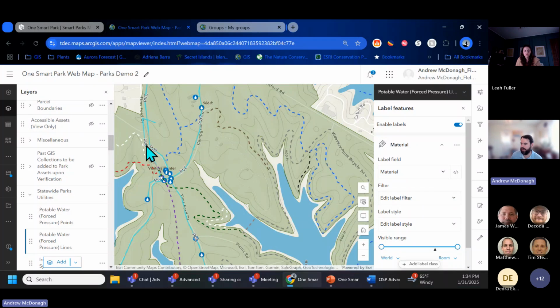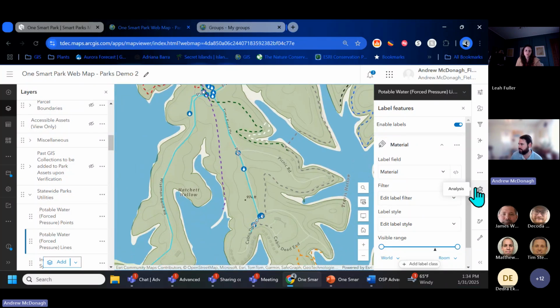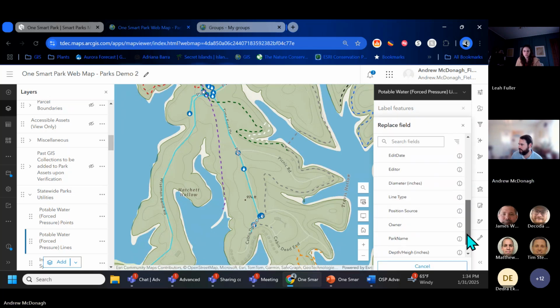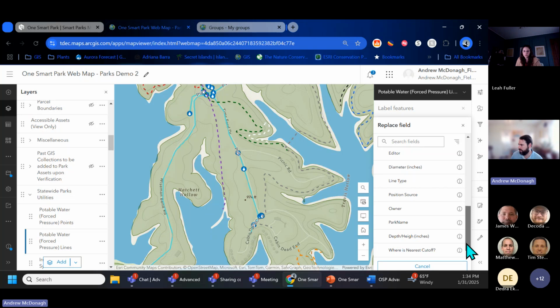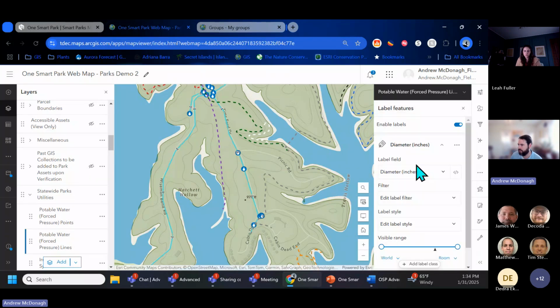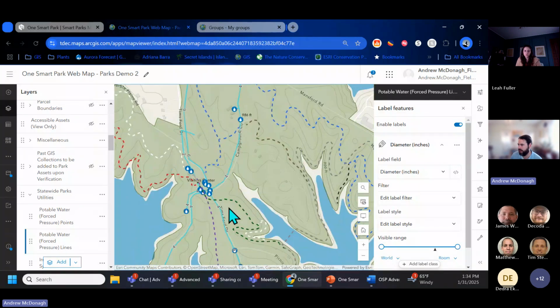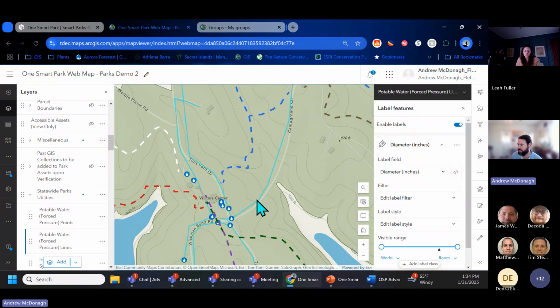Awesome. You'll see now that it is showing PVC as the type of material for these. I could change it to something like the line type or maybe the diameter. That could be helpful. So these are all 4-inch diameter pipes. This one is 6-inch and that's 2-inch. And right now it might be a little bit hard to see.